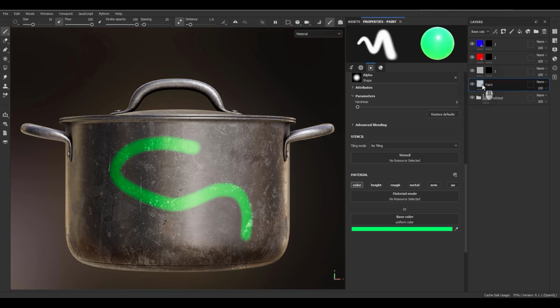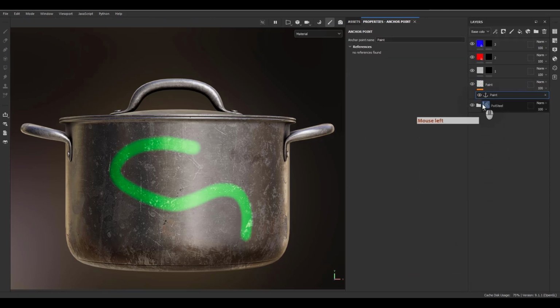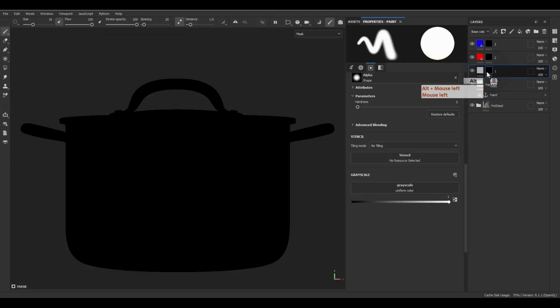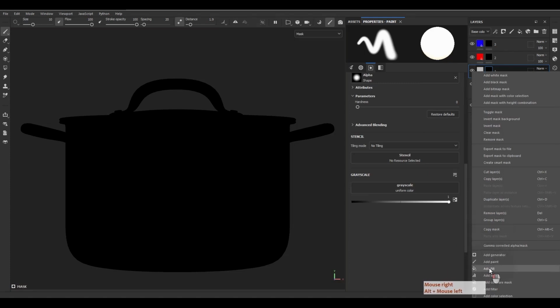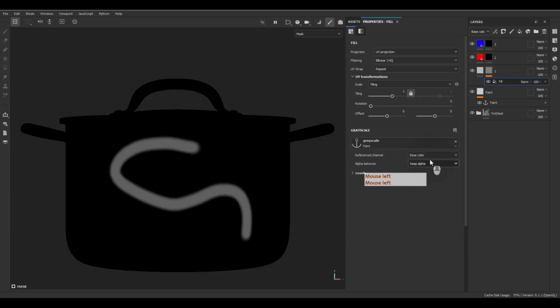Okay, so how can we add Anchor Point? We can just right click on the layer that we want and add Anchor Point. So in this Anchor Point, I just grab all the data that I have, and now I can go to the mask, for example, and add a fill layer. For using Anchor Point, you need to use fill layers. Okay, so let's go for the Anchor Points and load paint.